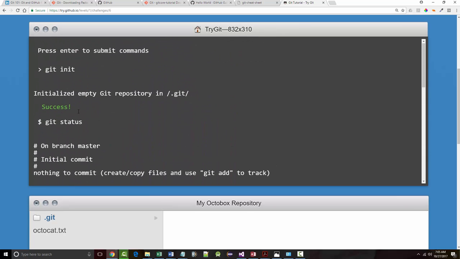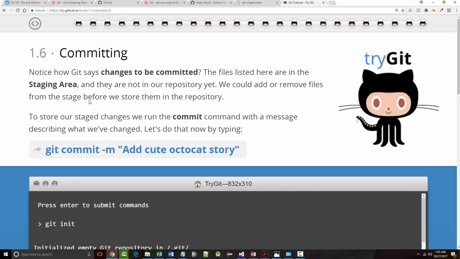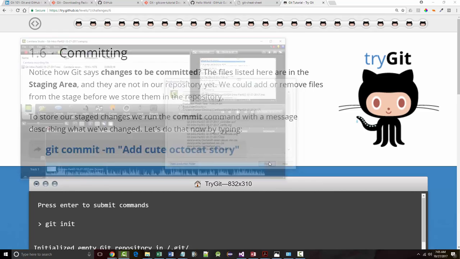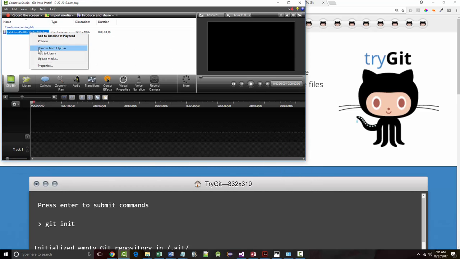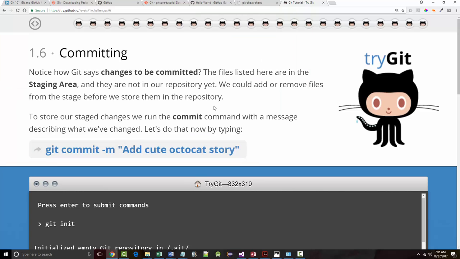Don't worry about what the file is. Literally, that means nothing. Notice how Git says changes to be committed. The files listed here are in the staging area. They are not yet in our repository. We could add or remove files from the stage before. In other words, if you decide, oh, I didn't want to put this there, or I did want to put this there, you can do so.